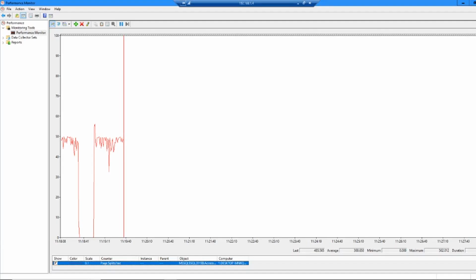So here what I'm trying to explain to you is that when you use page splits, you really need to have your baseline. In fact, not just when you use page splits. Anytime you're using performance counters, you have to have a baseline. Without the baseline, you really don't know whether you're making things worse or better. And the same applies here.